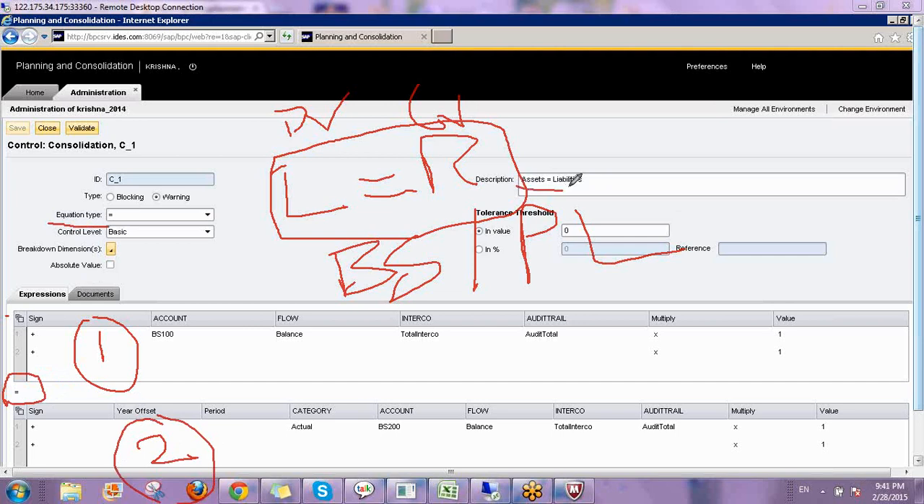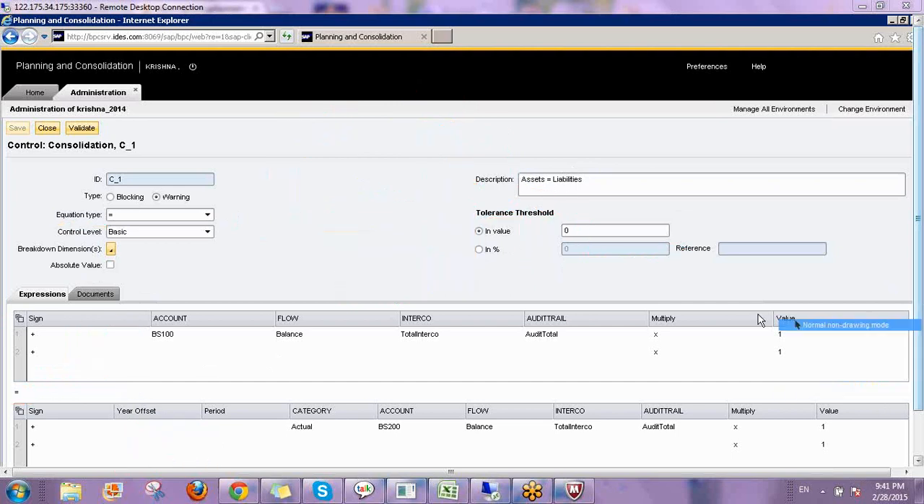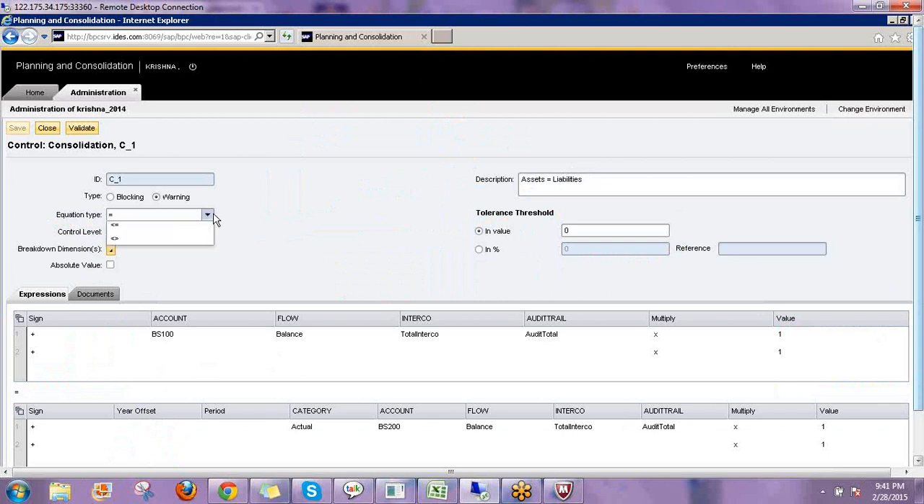Here my logic is assets equal to liabilities. That is why my equation is liabilities. Suppose my equation is assets greater than liabilities, then I have to select my equation type as greater than. Then the system will show the left hand side and right hand side, what is the expression I need to use. Depending upon the requirement, you have to choose the equation type.